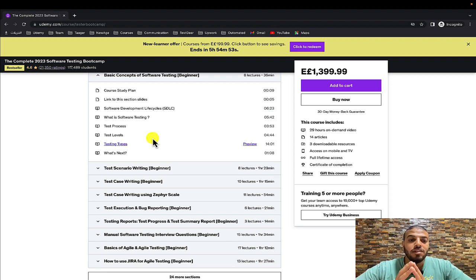So in manual testing, you need to write 4 important documents. You need to be able to write test scenarios and test cases, and then execute those scenarios and test cases and report your defects, and then write a summary report to the stakeholders.